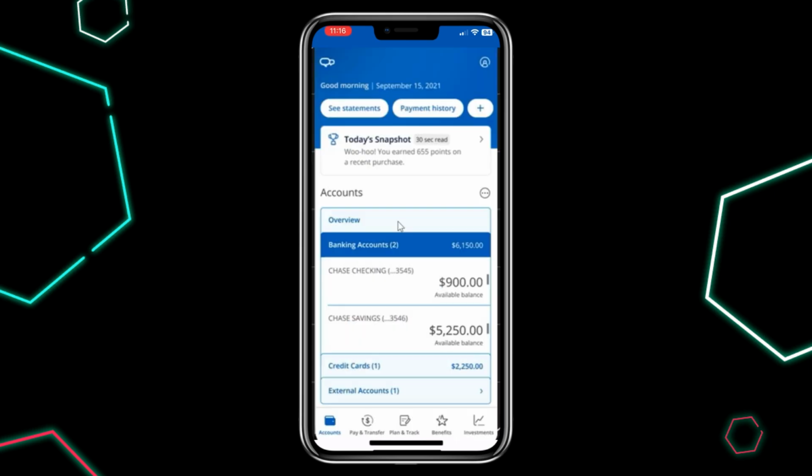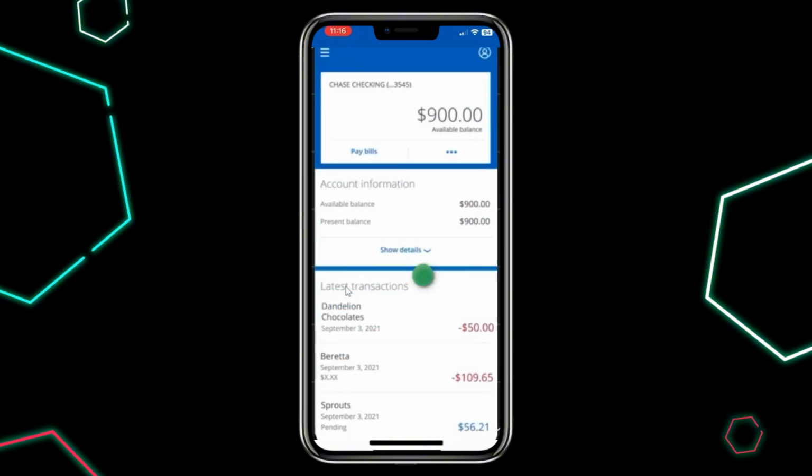Once you are logged in, select the checking account or credit card that has the transaction you would like to split. After selecting your account, you will be taken to the page with your latest transactions. To split a transaction, swipe left on the charge that you want to split.